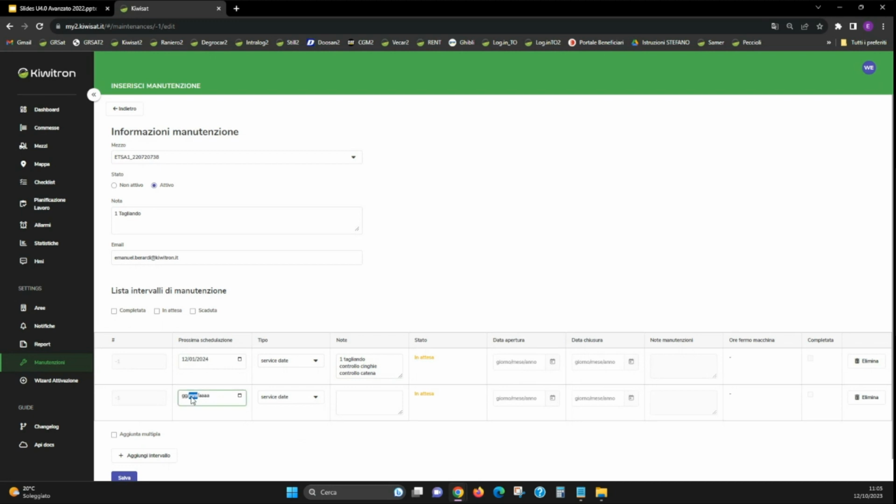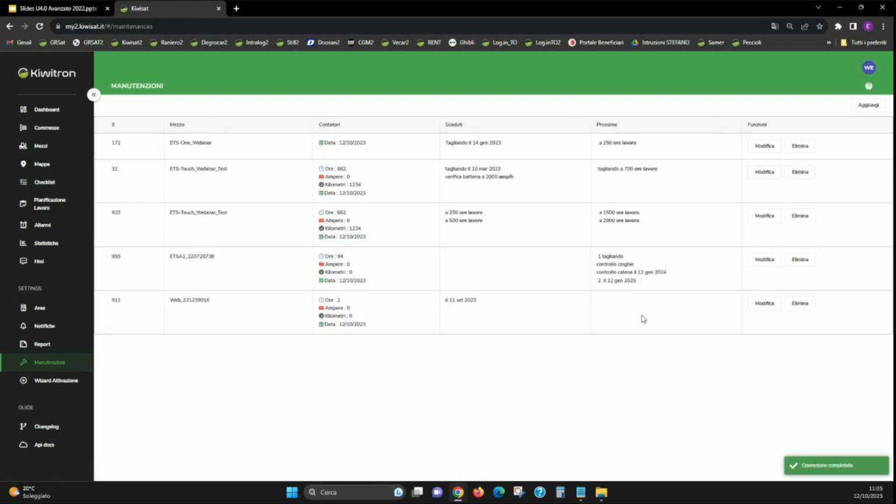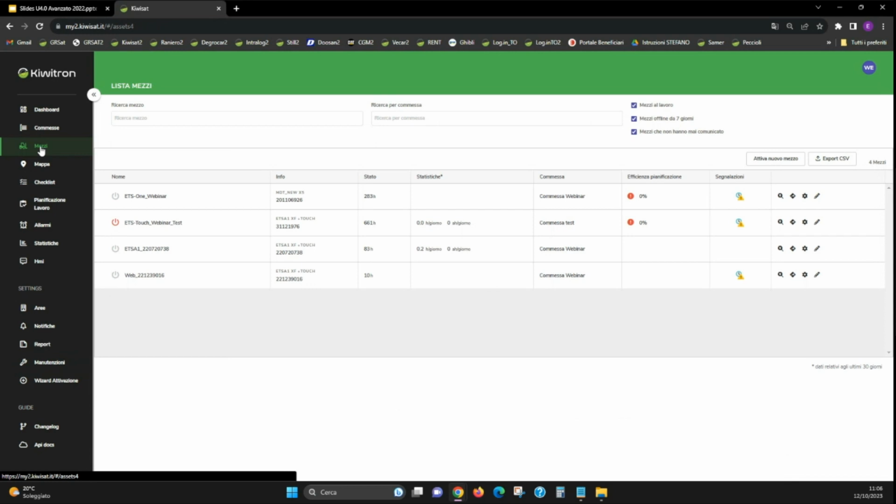Service date. So January 12th, 2025. The note: second inspection, etc. Once the entire service cycle is completed, let's save. So, January 12th, 2023, a service will appear on the vehicle page, with this icon.